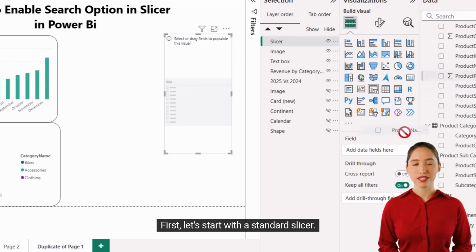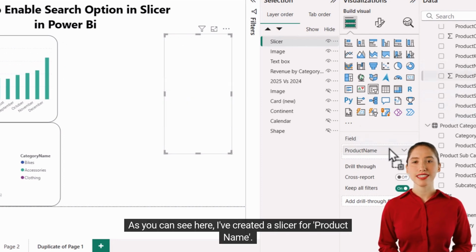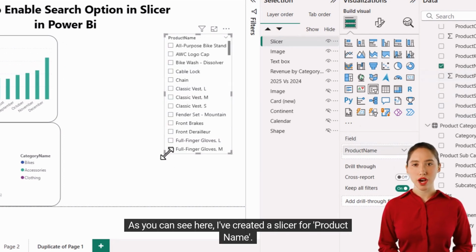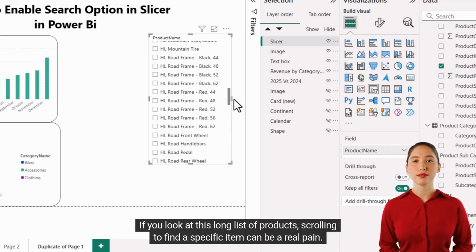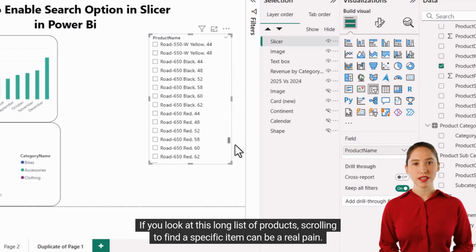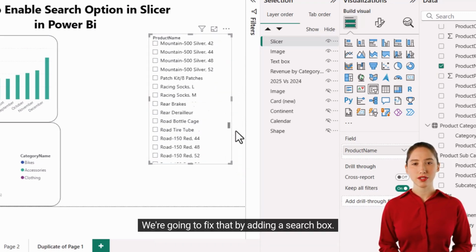First, let's start with a standard slicer. As you can see here, I've created a slicer for product name. If you look at this long list of products, scrolling to find a specific item can be a real pain. We're going to fix that by adding a search box.